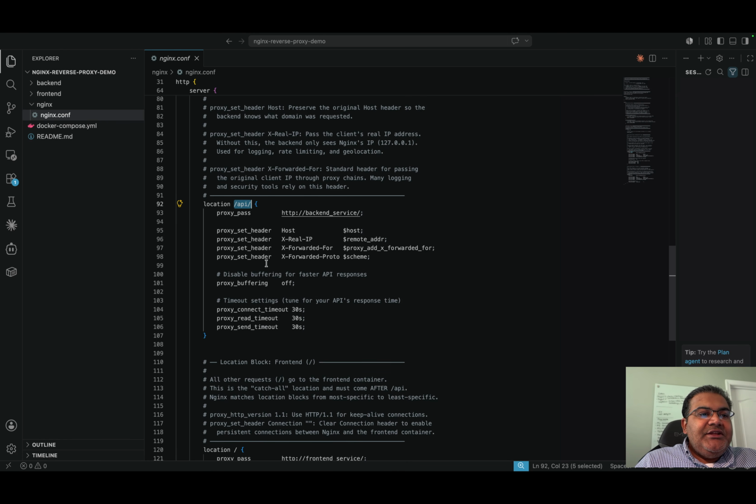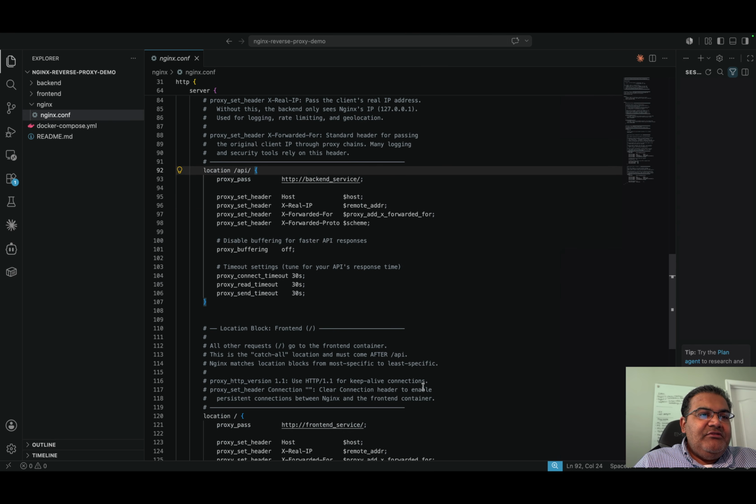Here is a subtle thing that trips a lot of people up: that trailing slash after the backend service. With the trailing slash, a request for /api/health arrives at Flask as /health. Without the trailing slash, it arrives as /api/health. Our Flask routes are just /health and /, so we need the trailing slash to strip the API prefix. So one character makes a huge difference in behavior.